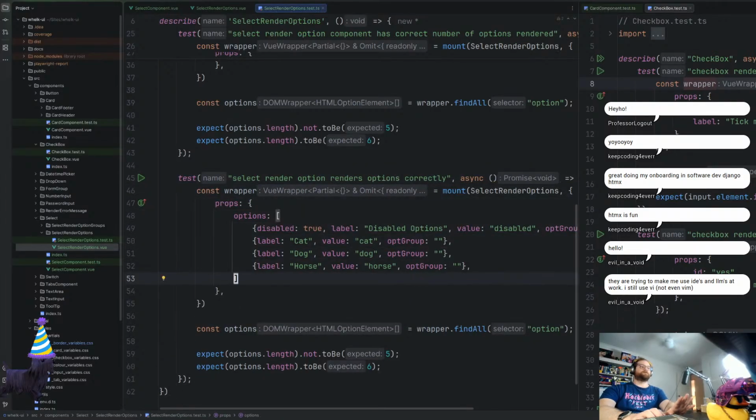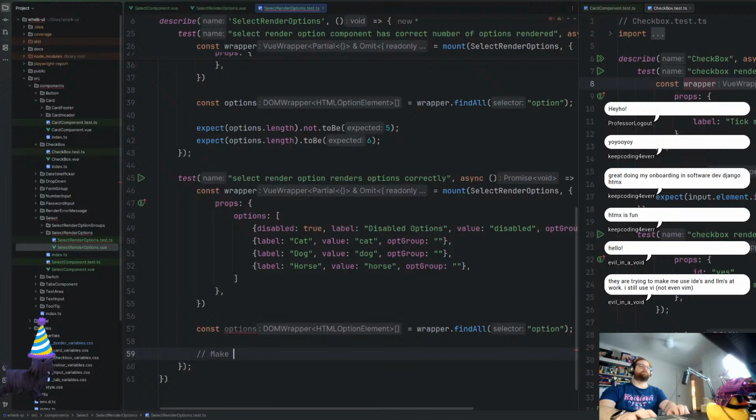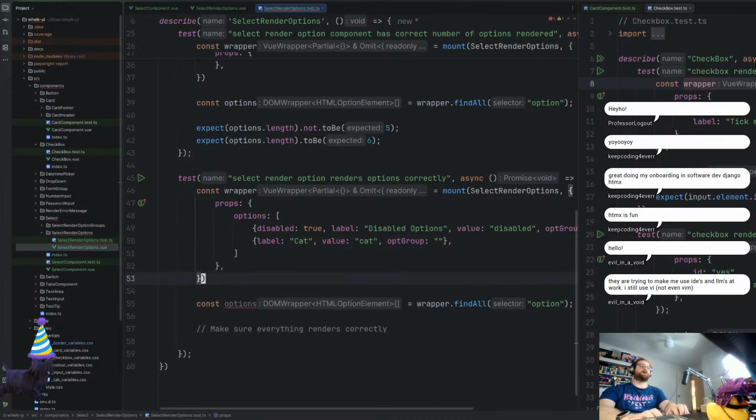I'm just going to get rid of those two. We're going to be dealing with those four. That's perfectly fine. What we want to do is want all the options. Make sure everything renders correctly. I mean, we don't need to do all of that. In this case, we just need to find the first one.